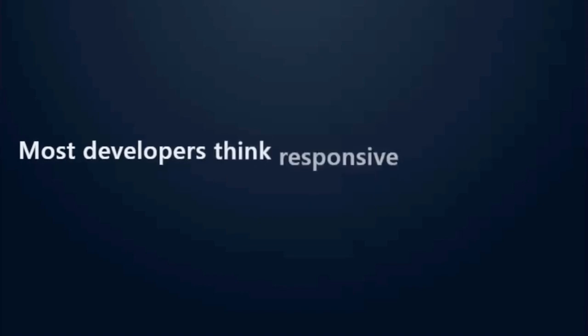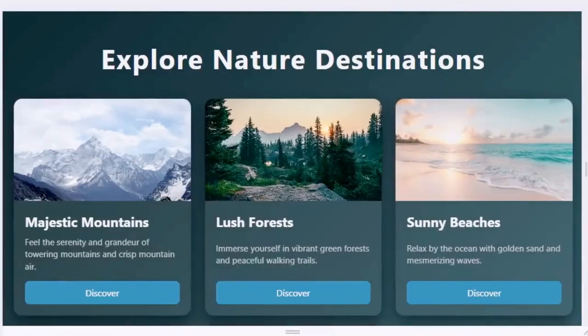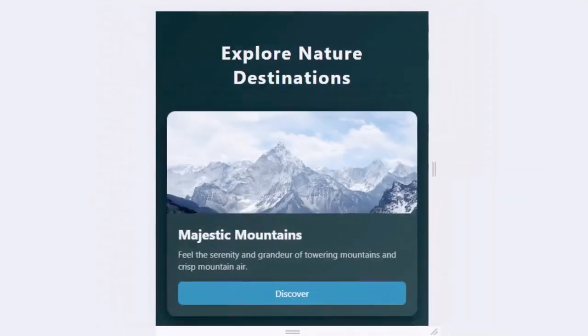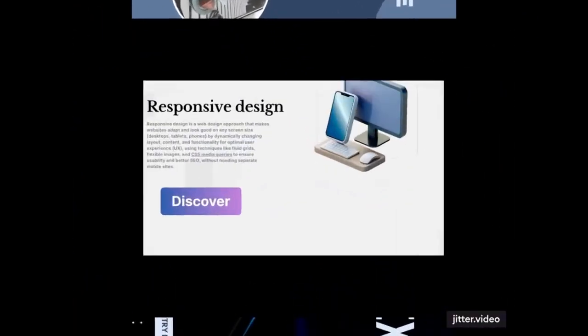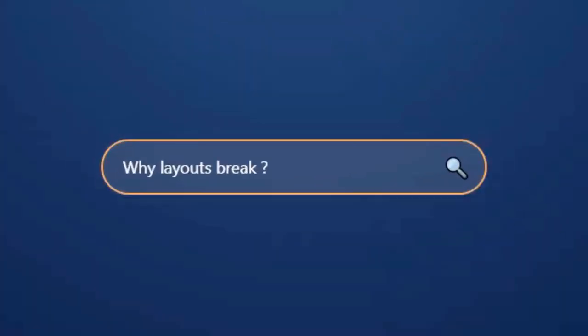Most developers think responsive design means media queries. If the screen gets smaller, we add a breakpoint. But that's not responsiveness. That's reacting after the problem already happened. So before we talk about solutions, let's first understand why layouts break in the first place.